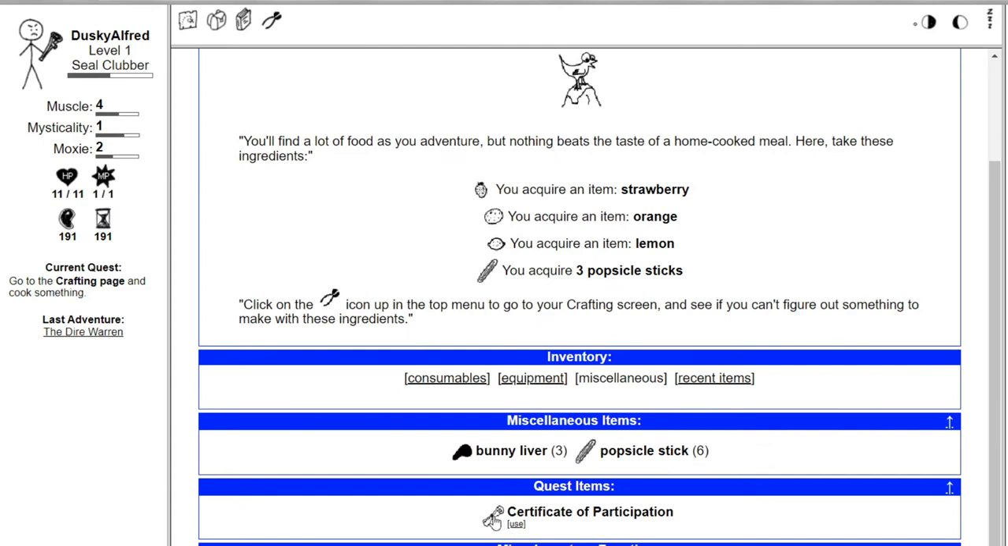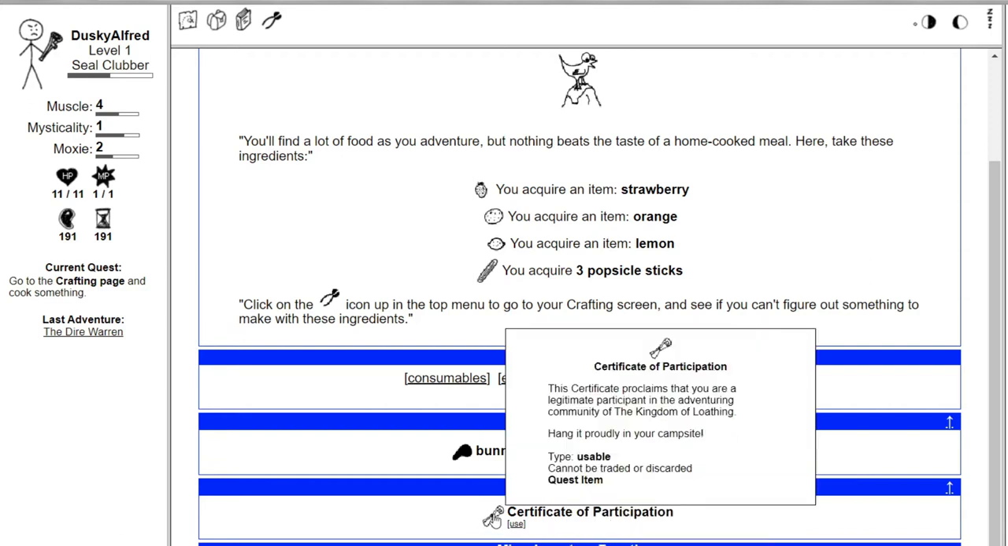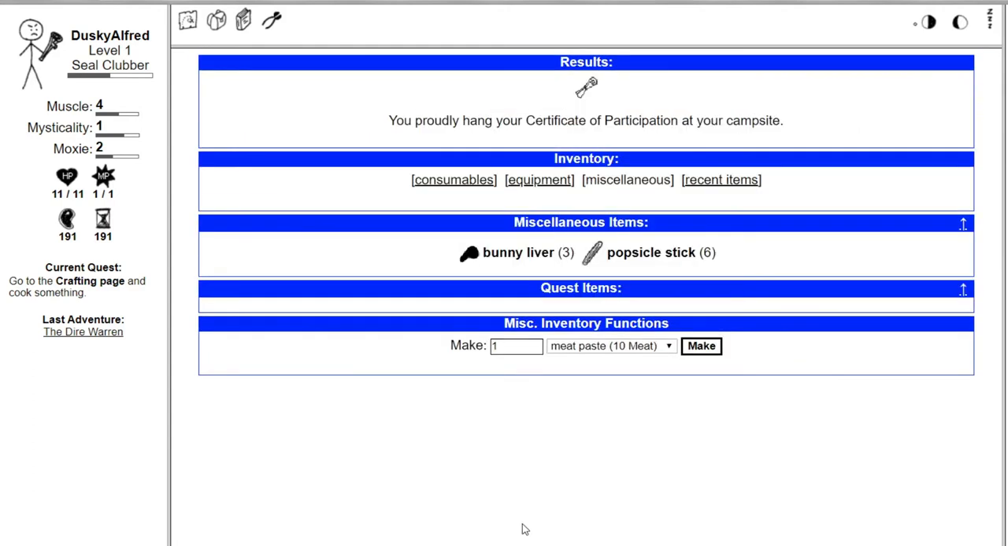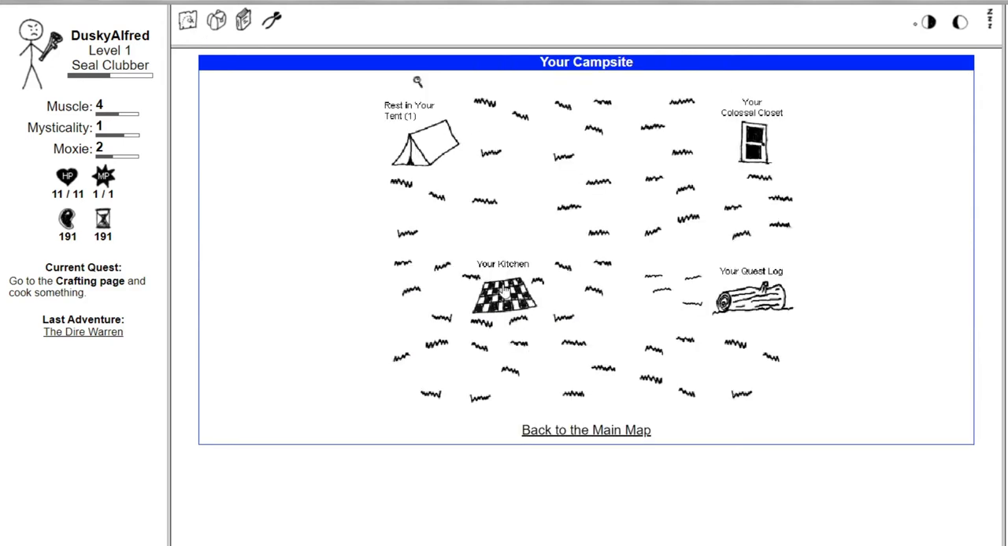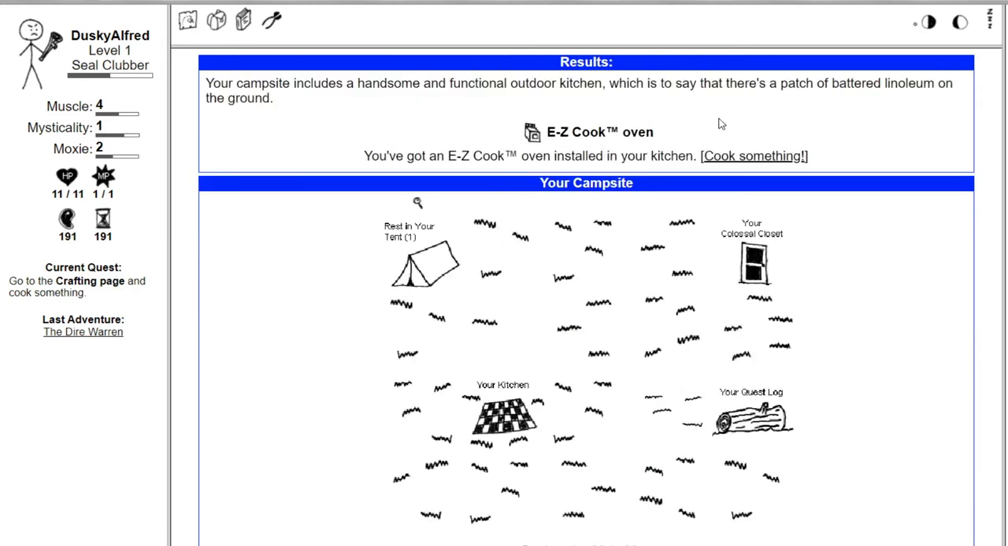Let's also take a look at this certificate. The certificate proclaims that you're a legitimate participant in the adventuring community of the Kingdom of Loathing. Hang it proudly at your campsite. Use it. You proudly hang your certificate of participation at your campsite. All right. Campground. Your kitchen. So we now have an easy cook oven.